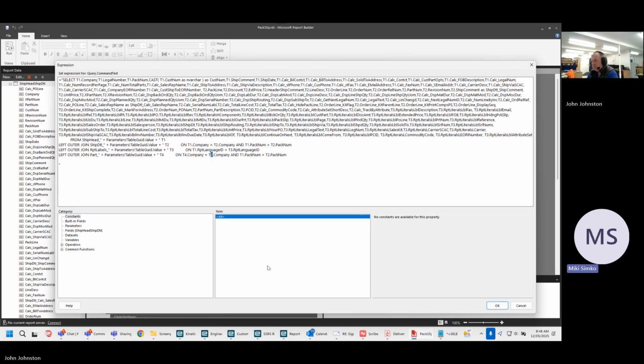That's fine. And then we have an and; we are not using the pack num, we are using a part num. So there, change the pack num to a part num. In the previous one where it says T1 pack num, change that to T4 part num. Okay, this will link the table for us.